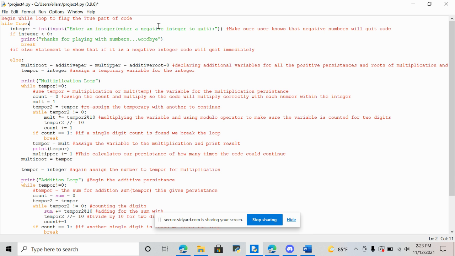So for my project 4 code, I began it with a while loop to see what would be true, and inside of that, I took the integer input to let the user know that they have to enter a positive integer unless they want to quit right away. And then under that, I use if-else to state if the integer is negative, it'll just break immediately and end, and it'll say, thanks for playing with numbers, goodbye.